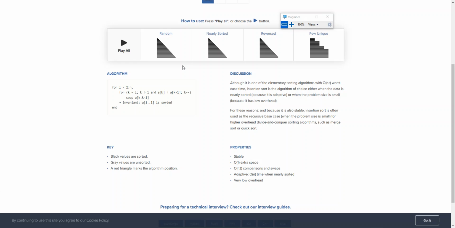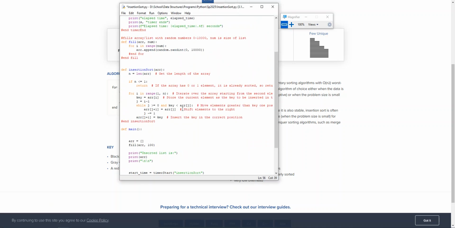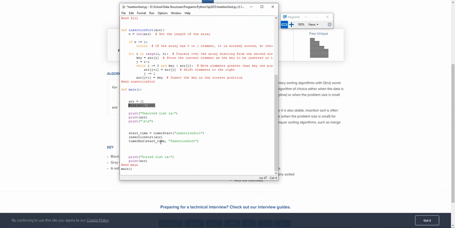So it does a lot more sorting, but it's doing it all on almost completely sorted arrays, which makes it end up running a little faster. So let's take a look at insertion sort. I've got it set for an array of 100, and we're going to, of course, time it and check it.